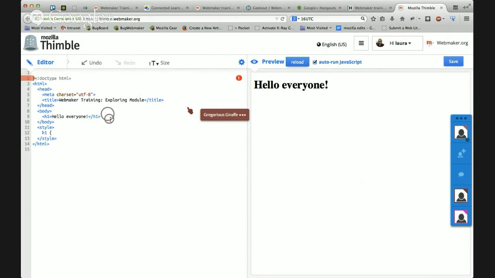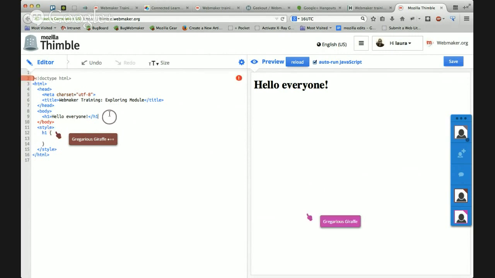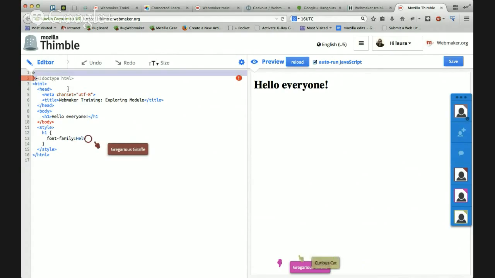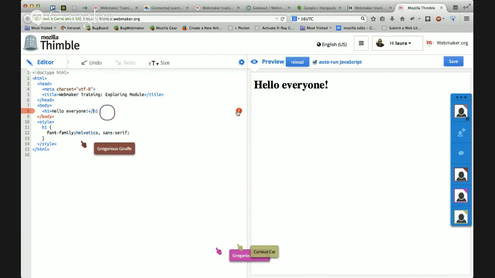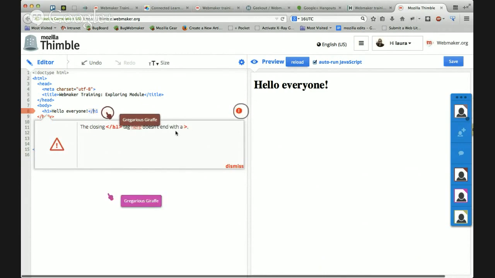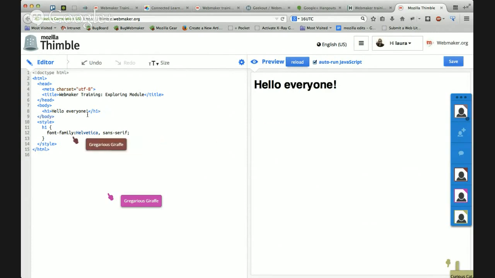So for example, if I click on line 9 and just delete the last part of the H1 tag, you'll see, well, I should. We're typing all over each other. So I've just deleted the closing, I call them carets, it's a greater than sign on the H1 tag. And when I do that, there's this little red exclamation point that pops up, which lets me know that I have made a mistake and tells me what that mistake is. So Thimble is actually a pretty great tool for learning how to get started with HTML.